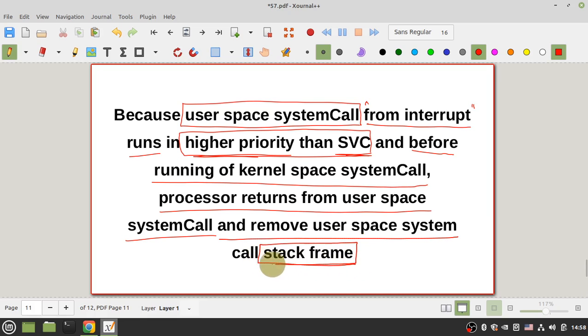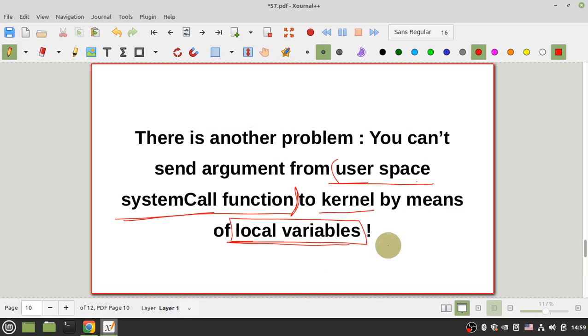Because of this reason, the user space system call's stack frame is removed. You know, local variables are located in a stack frame. And by removing the user space system call's stack frame, you can't use local variables, a specific structure, or a global structure to send arguments. Okay, you can't send arguments from the user space system call to the kernel by means of local variables in the user space system call.